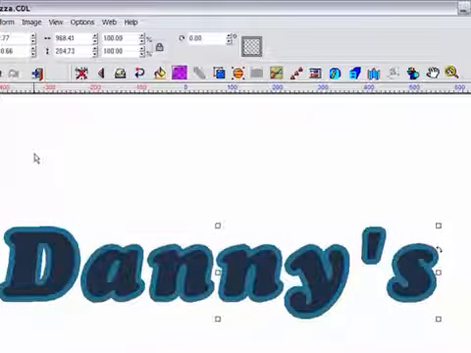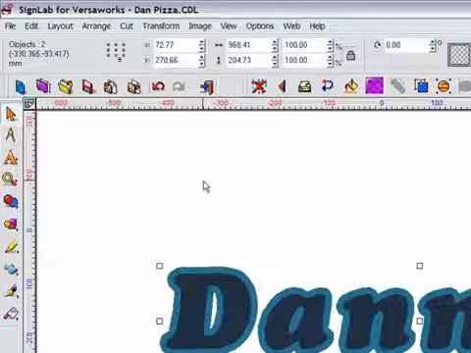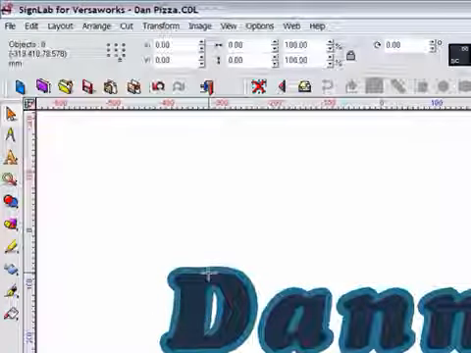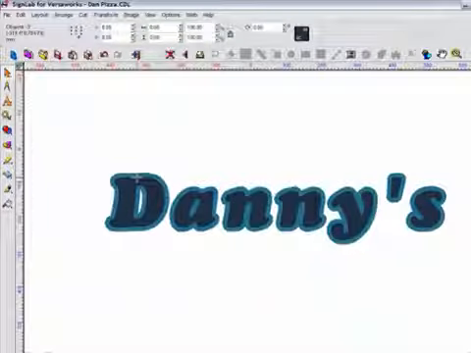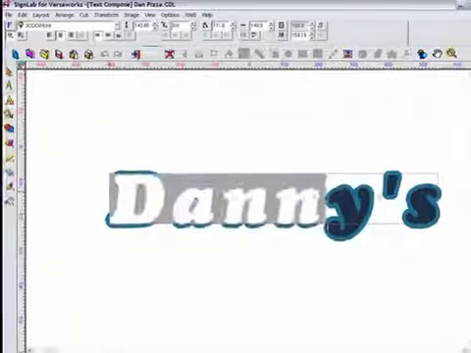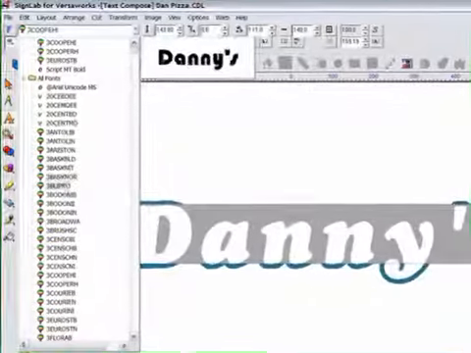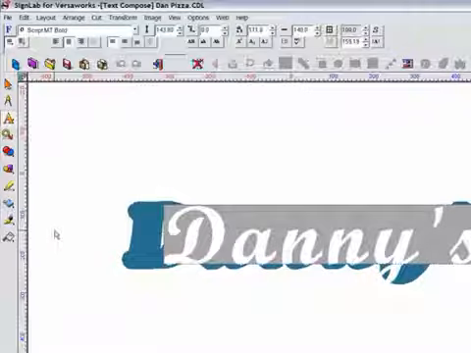Pretty simple. Now suppose I've changed my mind and I want to use a different typeface instead of this one that I originally chose. I can do this by simply double clicking on the text to enter the text edit mode, highlight my text, and then choose a replacement font from my list. Now I've changed my font, so what about that outline we added?